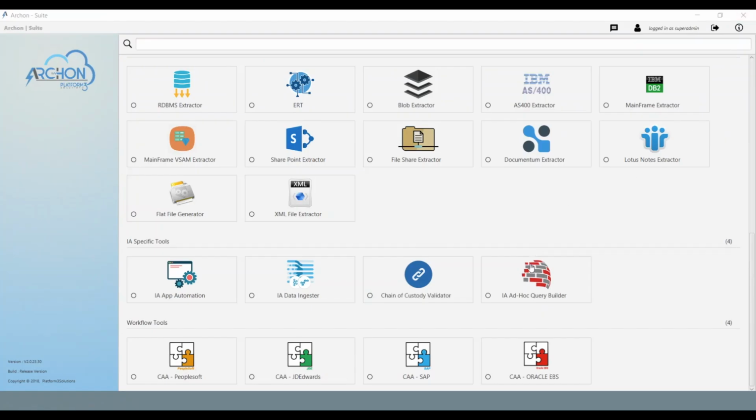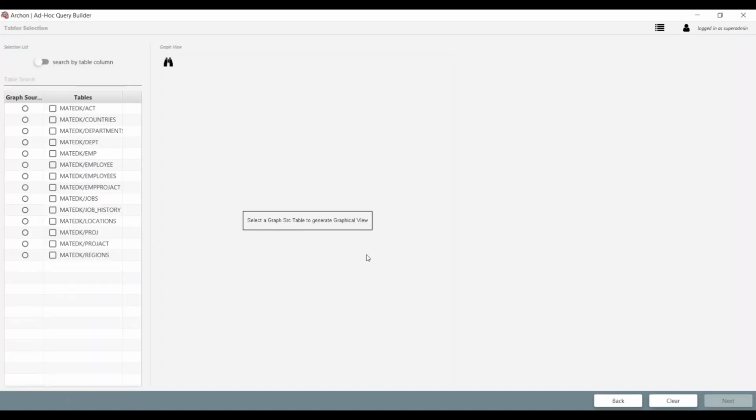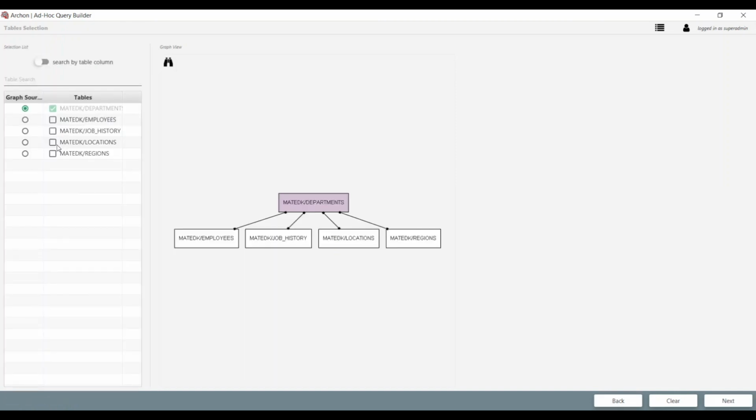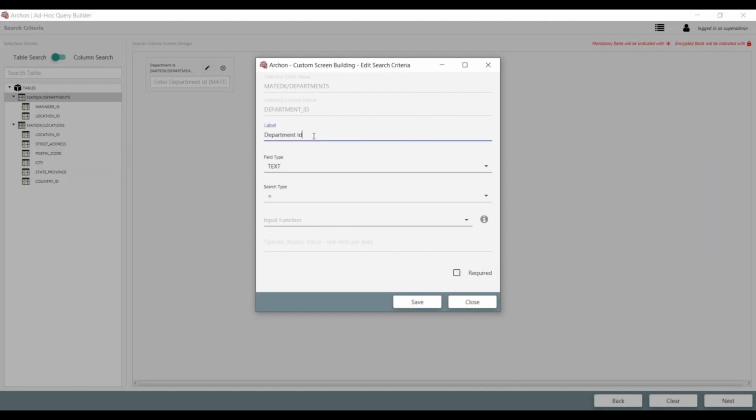Now that we have the new repository ready to go, the final step is to create query reports and screens that make sense for the users. The Archon Ad Hoc Query Builder makes this possible through a wizard-like user interface that will automatically create these screens and reports inside Info Archive, since it has a complete understanding of the data definitions and relationships. This is a drag-and-drop development effort non-technical people can engage in.